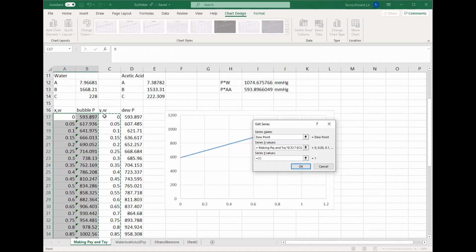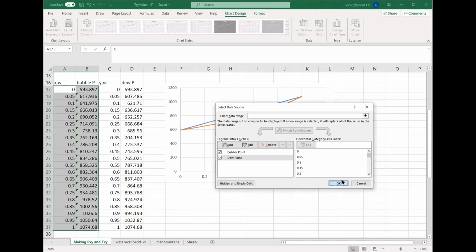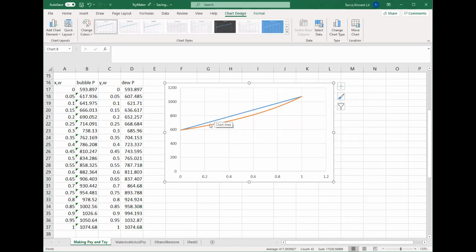My X values are given by my Y's. My X, as in the X-axis values. Remember, the X-axis is the composition, and that's of the vapor phase or the liquid phase. And my Y-axis values are my dew point pressure. Okay, so that looks good. I have a phase envelope looking curve here.